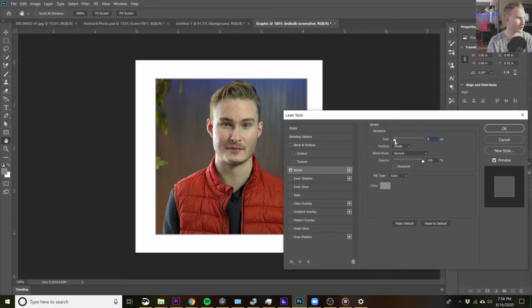So I'm gonna make the size not too big, just so you can see that there's a border around it. So maybe something like this. Awesome.